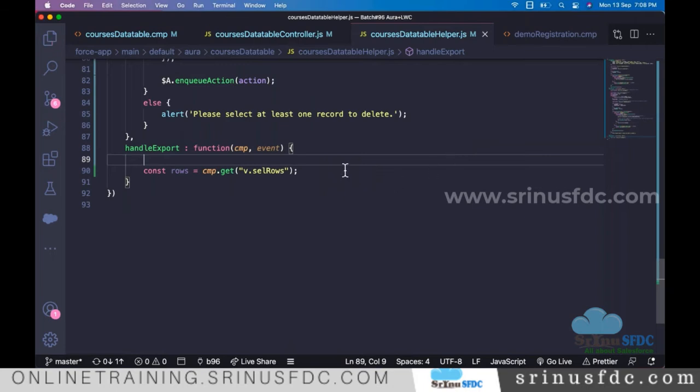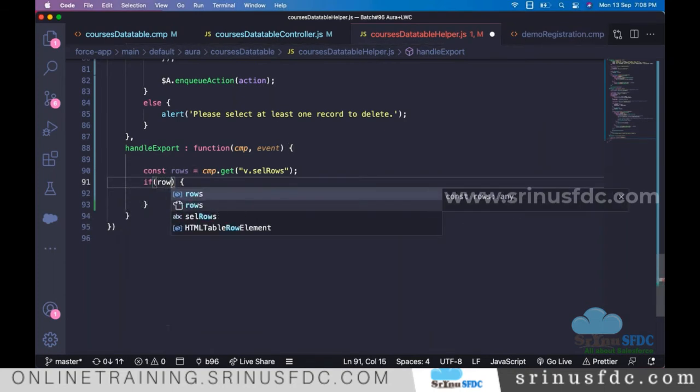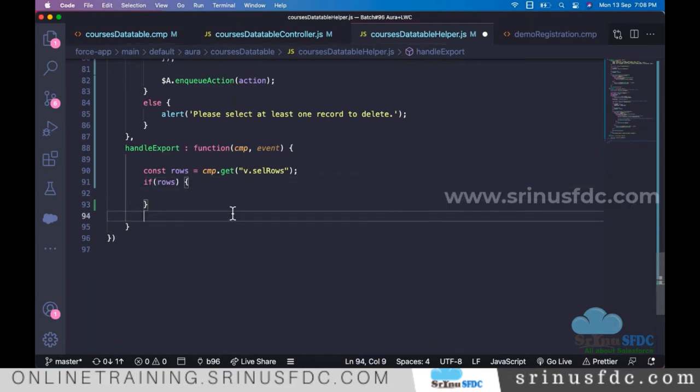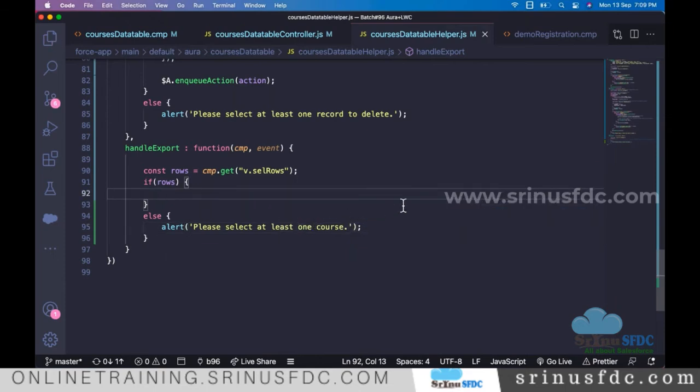So now what I want to do, let's say if they don't select any row, it's unnecessary to proceed executing the logic. So I'm taking one if condition. If the rows are selected, if rows are there, it will enter inside. If nothing is there, it goes to the else part, and maybe we show an alert message for now. Please select at least one course. So for now we are going to display this message.